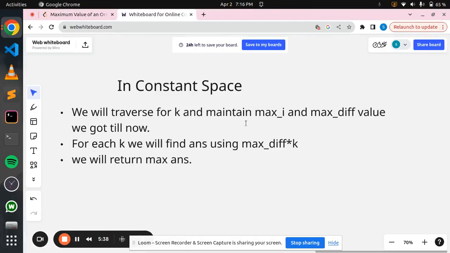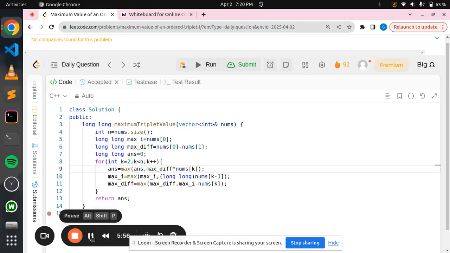In this, we'll maintain max i and the max difference value which we have got till now, and we'll traverse for each k. For each k, we'll find the answer by using max difference into nums of k, and at last we'll return the maximum answer. Now we'll see code for better understanding of the implementation part.